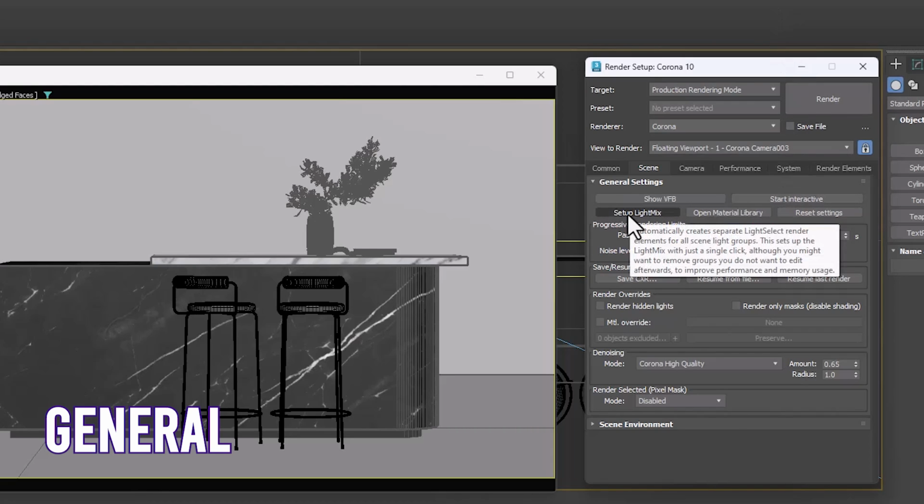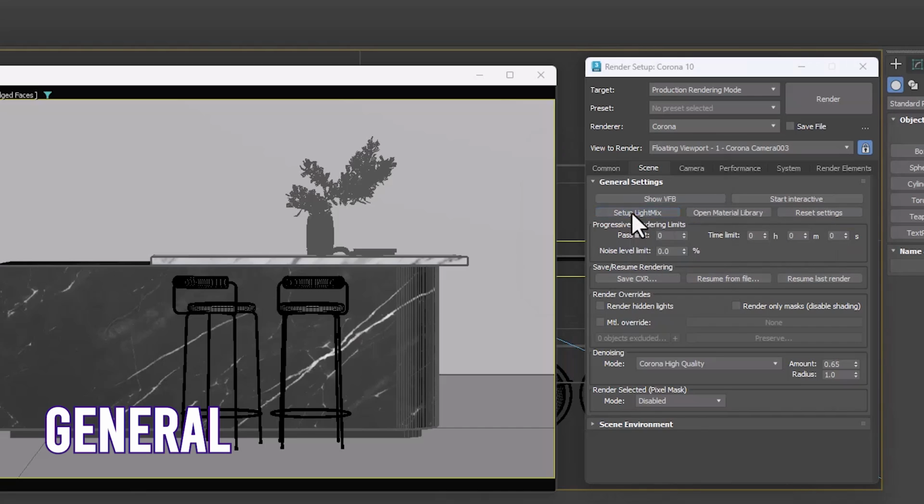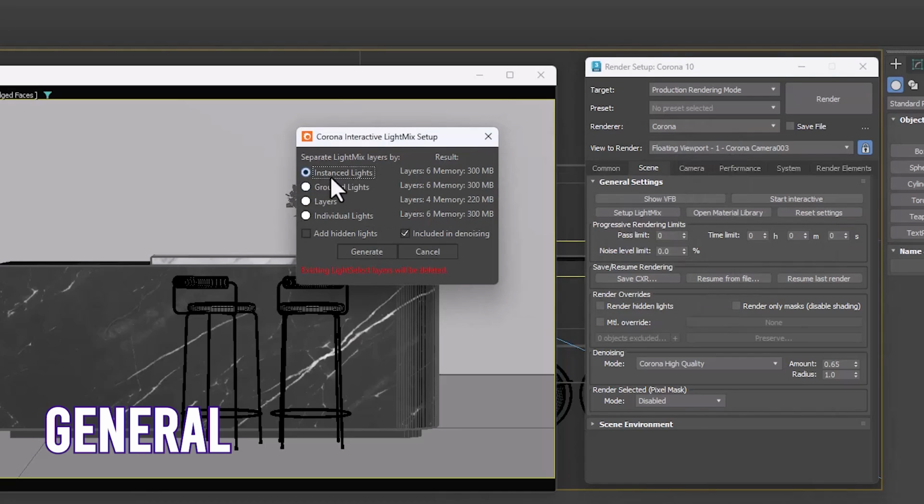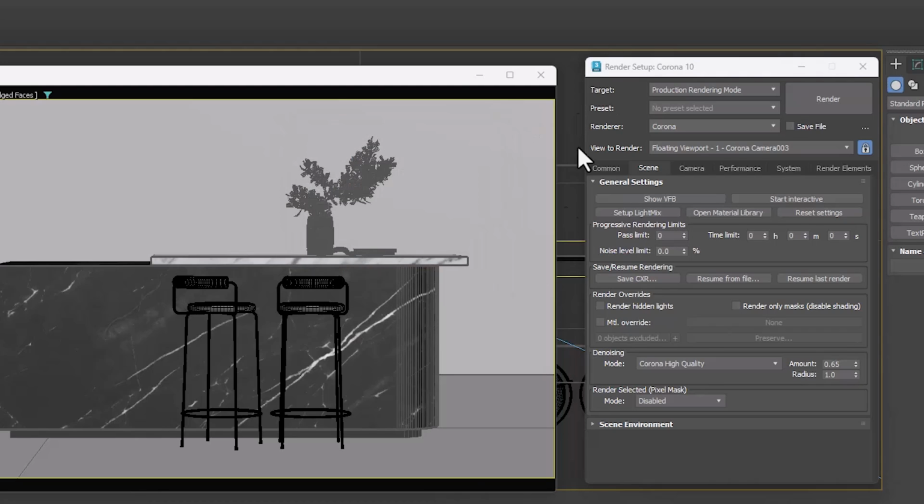With Setup Light Mix, instead of adding light select for each light in the elements, you can do this easily with one click. Different modes can be considered for classification, like instanced lights, grouped lights, and other modes. Let me show you this in another file.